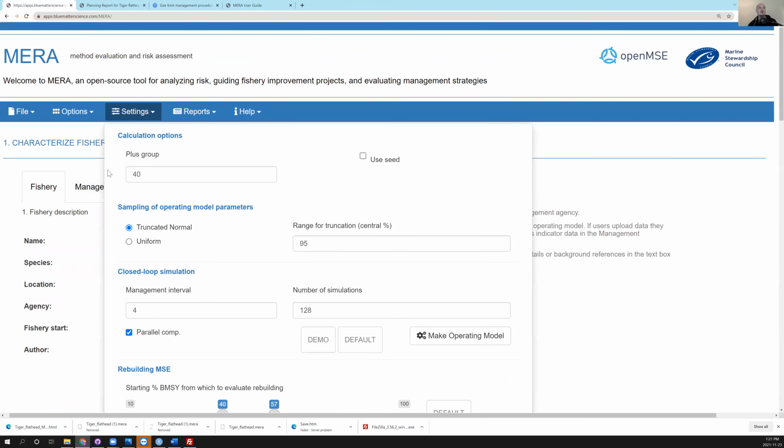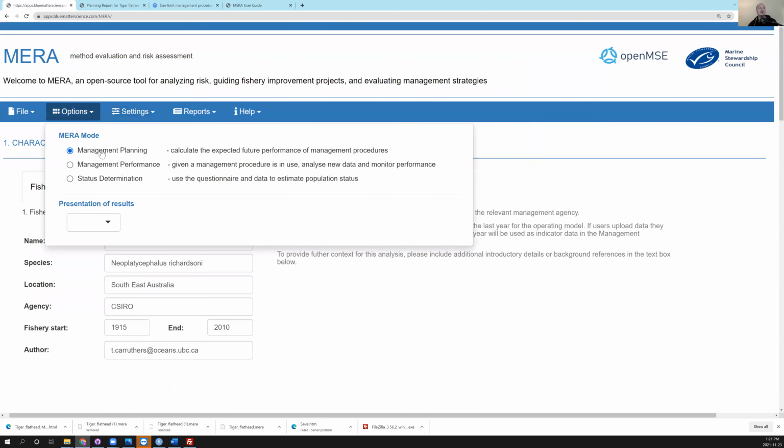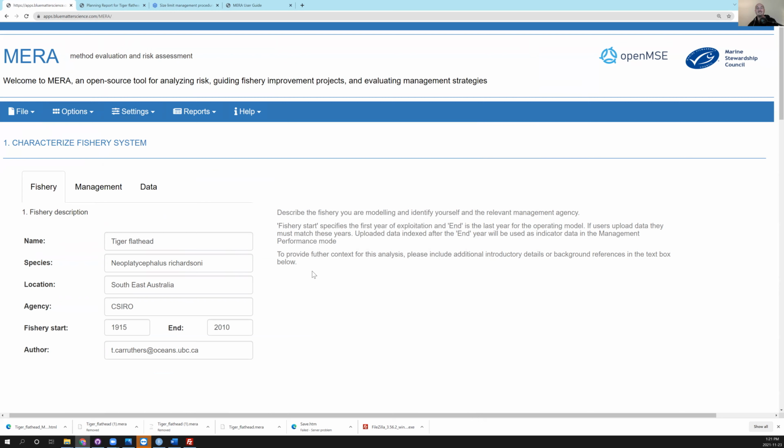Just a reminder that we do have these other modes I'm going to talk about. So we have management performance mode. That will be the next tutorial in the series. We have status determination mode where we add data, like I just said, and we do model conditioning. And that's going to give you an estimate of stock status. And it's also going to condition your operating model to be, let's say, empirically plausible based on the data that you've actually gathered. For now, that's it from me.